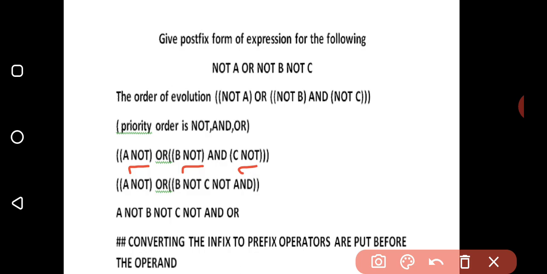Now, converting infix to prefix, the operators are put before the operands. Here you will see that it will be put before the operands. In infix, the operator is put between the operands. So we are converting this one into postfix, this one first, this one first, this one first. Now we will find the operation of what?